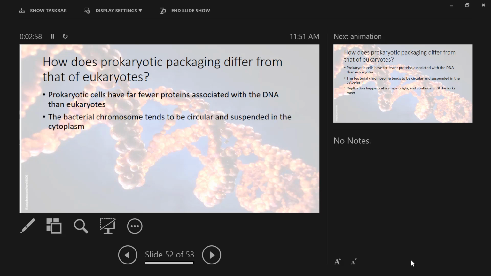Another difference, bacterial chromosomes tend to be circular. Not all bacterial chromosomes are circular. There are some that are linear. However, most are circular, and they're suspended in the cytoplasm. They are not packaged in a nucleus. So again, you don't have the same constraints that you do in eukaryotic cells. In eukaryotic cells, you're dealing with a lot more information, and you've got to package it in a structure that only takes up a small percentage of the cell's volume. In a bacterial cell, you've got way less information, and you don't need to package it in a small percentage of the overall volume. It takes up most of the volume of the cell.